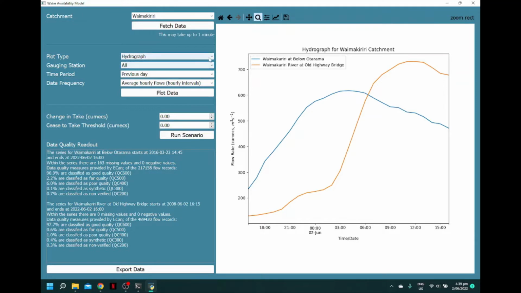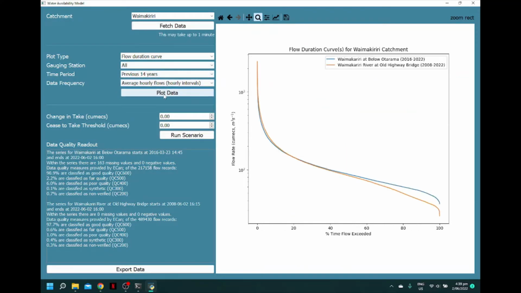So let's have a look at a different plot type. We'll try flow duration curve. Again, we'll look at them both and click plot data. Now flow duration curves show the percentage of time that a flow is above a certain value. So here that would be 100, and flow in the river is above 100 about 50% of the time. And we can see that Otarama tends to have a slightly higher flow than Old Highway Bridge.